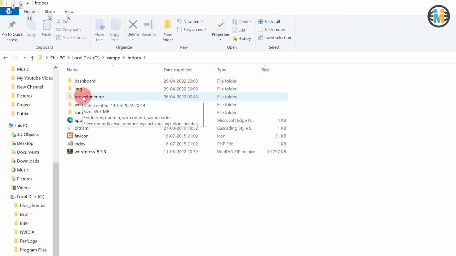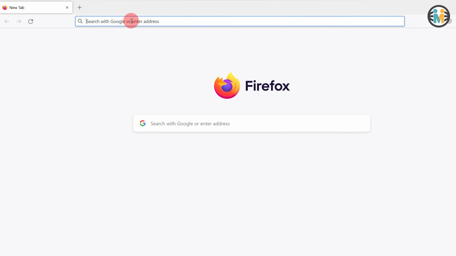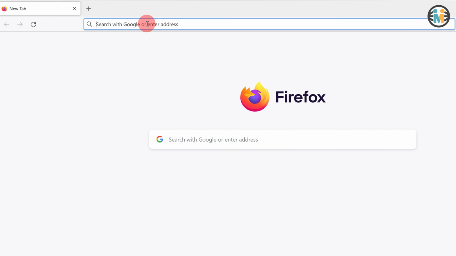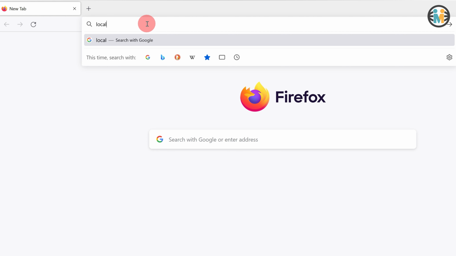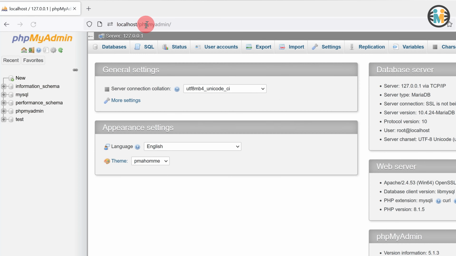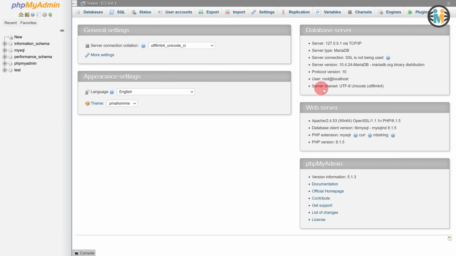We have now extracted our WordPress installation package into the XAMPP installation folder, but we have not yet installed WordPress on our XAMPP server. To install WordPress on our XAMPP server, we will also need to create a database for our WordPress website. To do so, head over to your browser, then type localhost/phpmyadmin into the web browser address bar, and then hit enter. Once you hit enter, this web page will open. If this page does not open, then it means that either you have misspelled something or you have not started the Apache and MySQL modules from your XAMPP control panel.